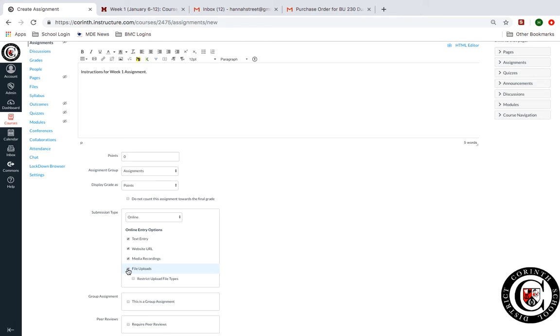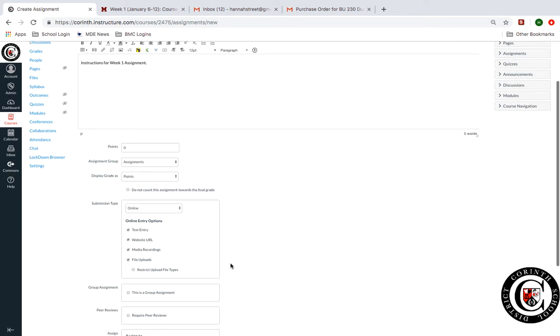The file upload is certainly the most popular option. That means that they can upload a Word document or a PDF or even a video. You have the option to restrict upload file types, and please note that you can select all of these options as well. So if you wanted them to have multiple means of submitting their assignment, they could do that.